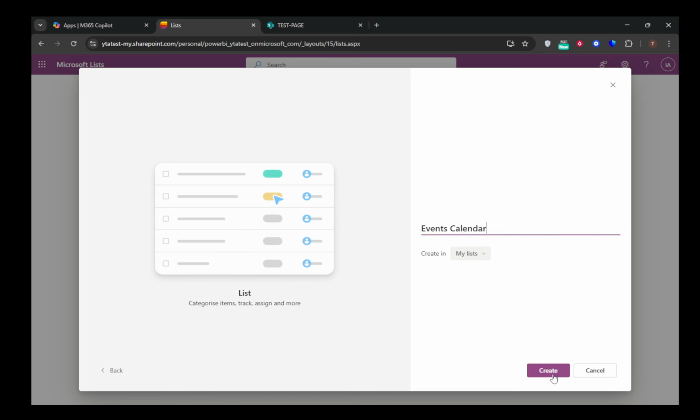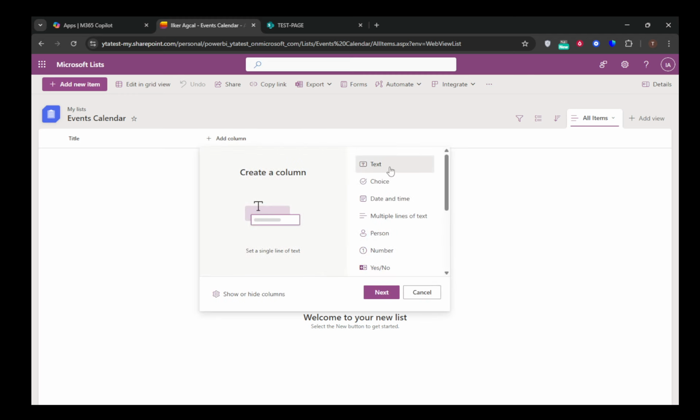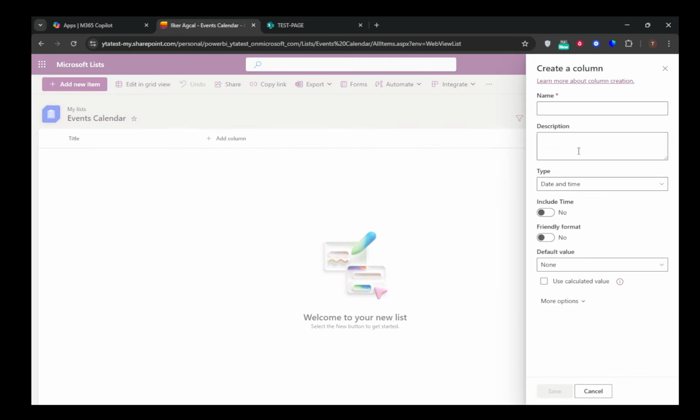Next, you'll need to add some columns to your list. This step is crucial as it will define how your calendar displays information. Focus on adding at least one date and time column. Typically, for events that might last over multiple days, having two columns, say start date and end date, can be really helpful. Customize these columns according to your requirements to better organize your information.